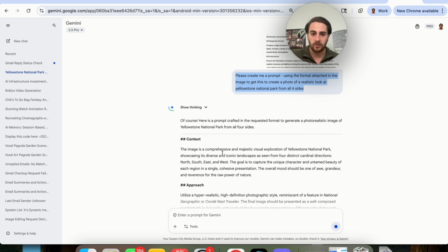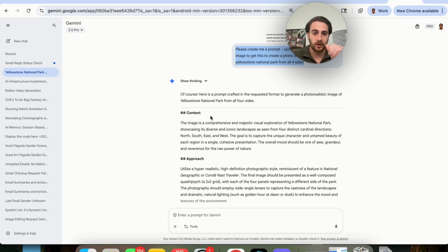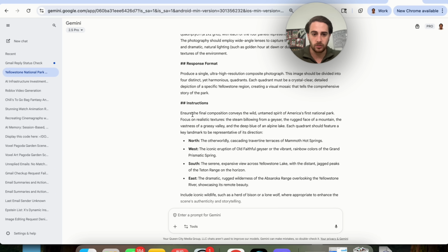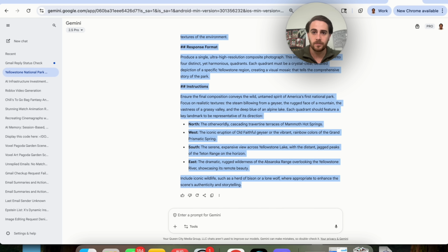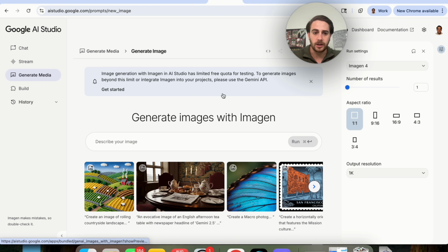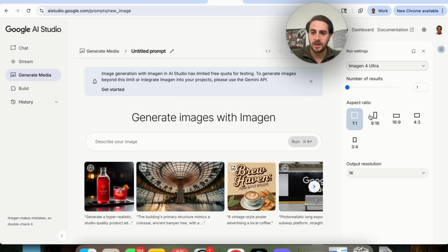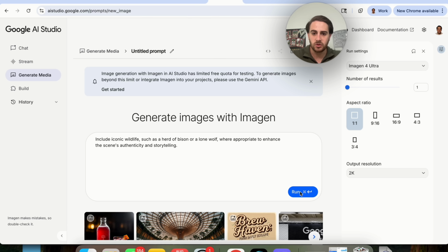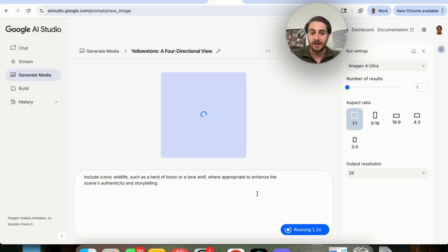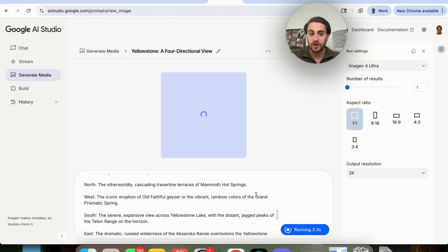So we're going to come over here, and we're just going to copy this. So we're going to take this right here, boom, and we are going to bring this over into AI Studio. Click on Imagen right here. I am going to use Imagen 4 Ultra right here. We're going to have this be 1:1. We're going to change the output resolution to be 2K. I'm going to describe my image right here. I'm going to click on Run, and this is going to go ahead, and this is going to create exactly what I want.